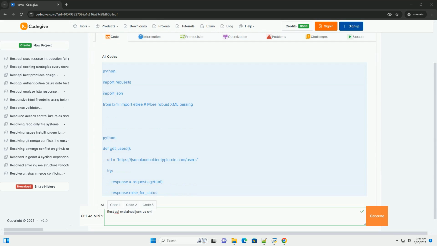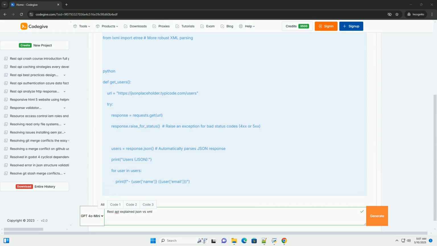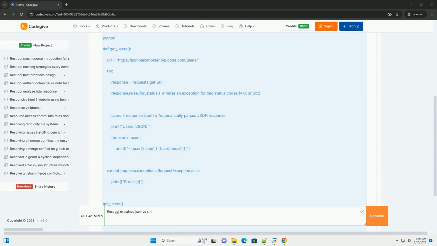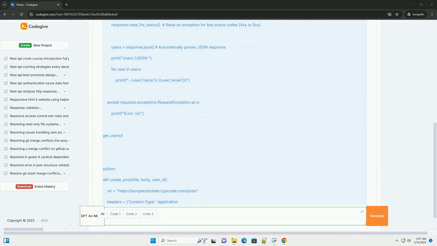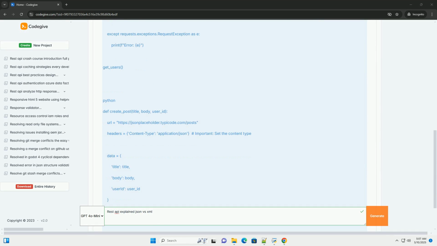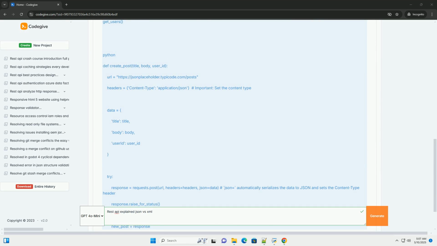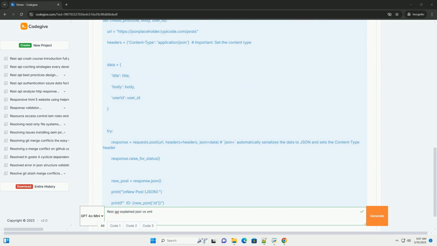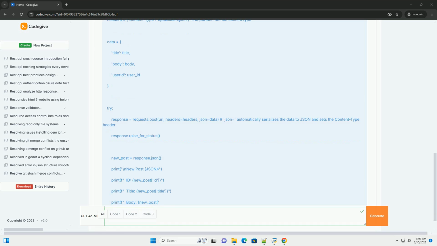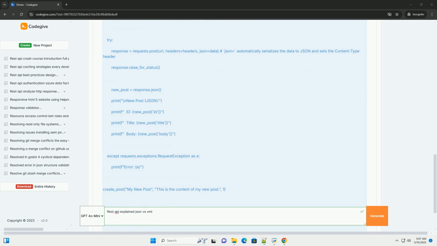OK, let's dive deep into REST APIs, JSON versus XML, and how to work with them using code examples. This will be a comprehensive guide covering the key concepts and practical implementations. REST APIs, a foundation. What is an API? API stands for Application Programming Interface.